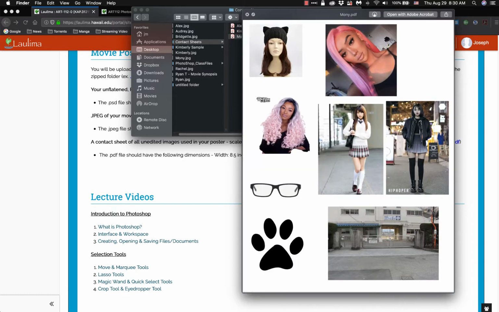And if you remember, Moni's picture was kind of like a high school horror Japanese style. These are the pictures that she got from that. Okay, so these three are examples of a contact sheet. All of your unedited images that you use in your movie poster have to be placed on a sheet like this and saved as a PDF and submitted along with your JPEG of your movie poster and a PSD file.